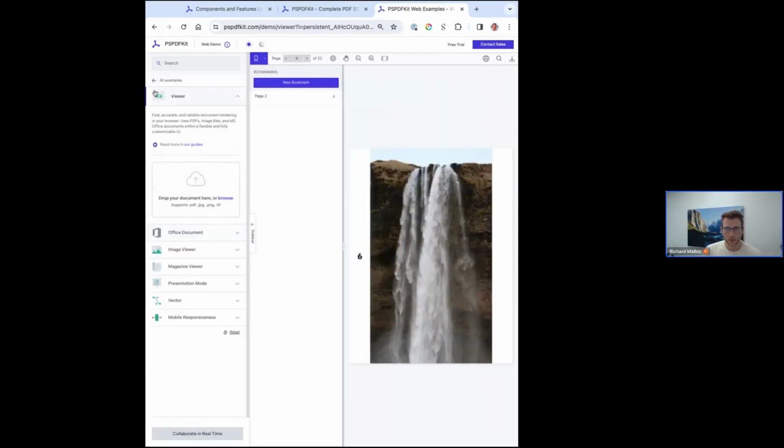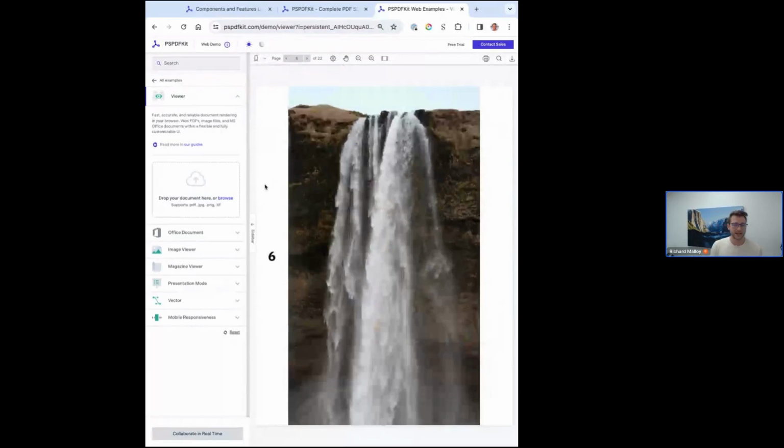So yeah, in terms of other document types, PSPDFKit primarily renders everything as a PDF. We do have other options in terms of extending that out to like Office documents, image files, things like that. What we do is we take those file types, we convert them to a PDF.